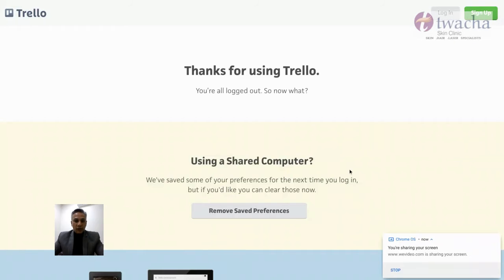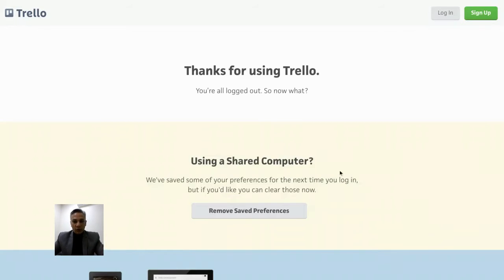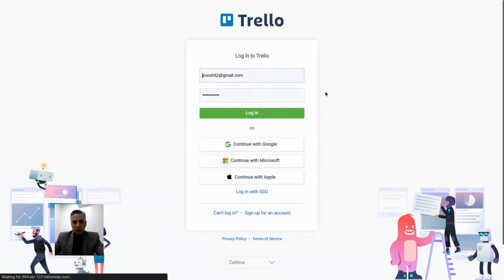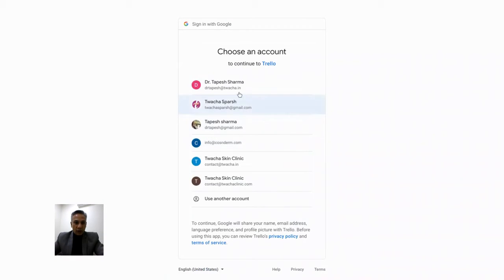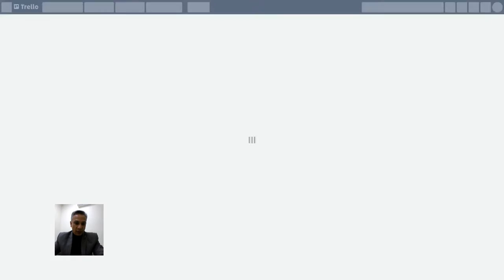So today's task is basically to learn the way we need to use Trello for our Botox fillers patients. When we log in, we need to log in through the Google ID, that is the clinic Google ID. For us, it is the tocha.in ID. Once we have logged in to the account, we have to keep track of all patients of Botox fillers and Volite patients.